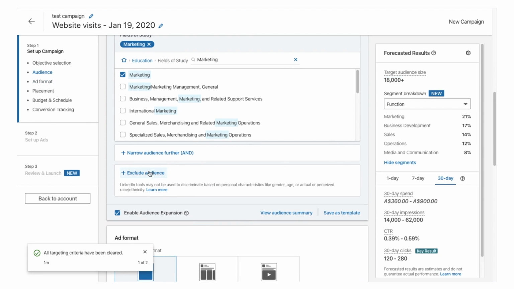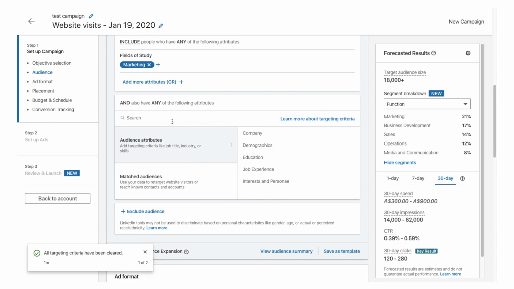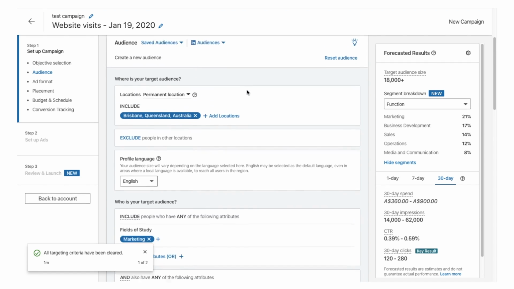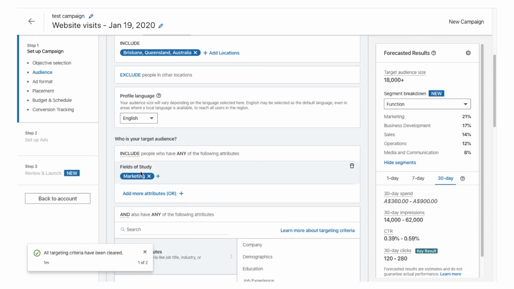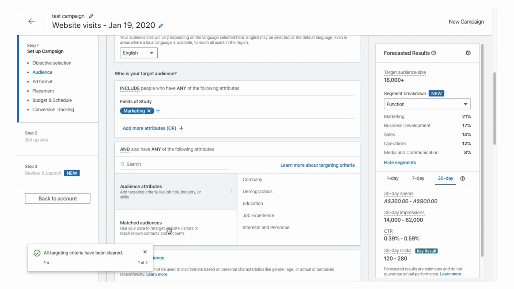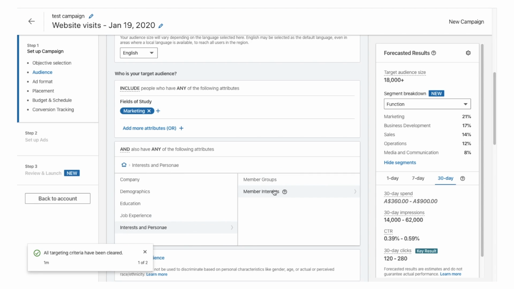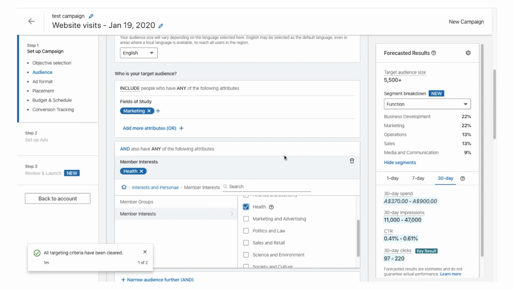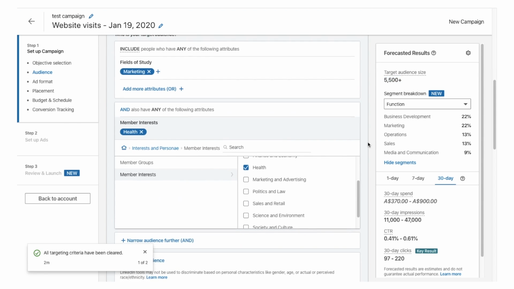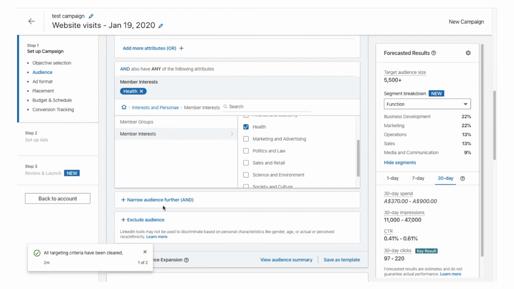We can also narrow this further by going down here and clicking narrow audience further. Now this is saying that our target audiences must have these attributes of being in Brisbane, studying the field of marketing, and then also have this further attribute, and we might select the interest of health. And here we go. Now we can see we've got 5,500 people to target. We can also narrow the audience again and select more things to target.